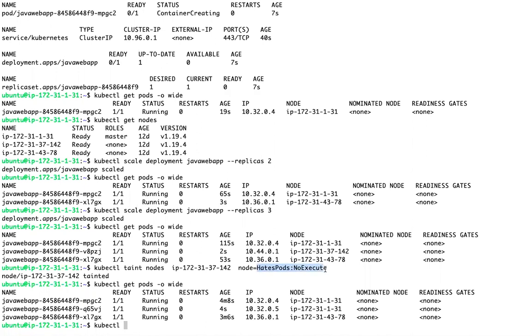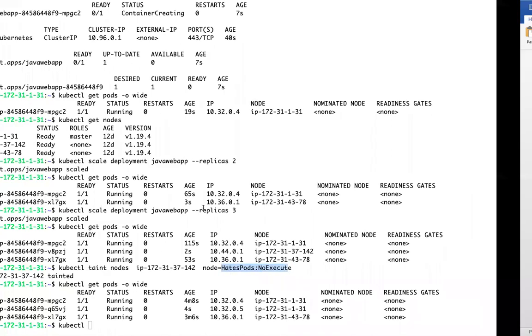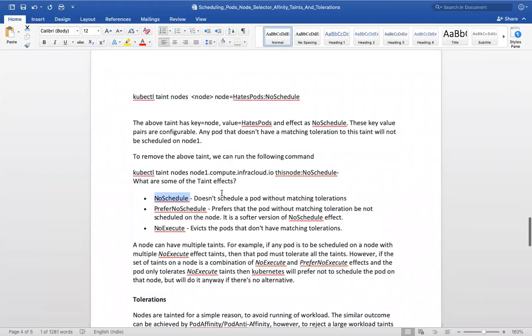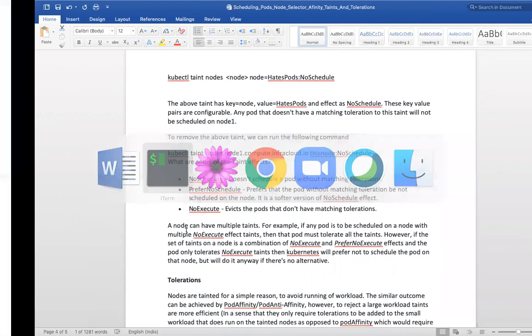So these are the taints and effect: NoSchedule, NoExecute. If I have a NoSchedule, unless my pod tolerates this taint, my pod will not be scheduled. If I say NoExecute, which means unless your pods are tolerating this one, otherwise all the pods which don't tolerate this effect will be deleted. So this is how you can use taints and tolerations.